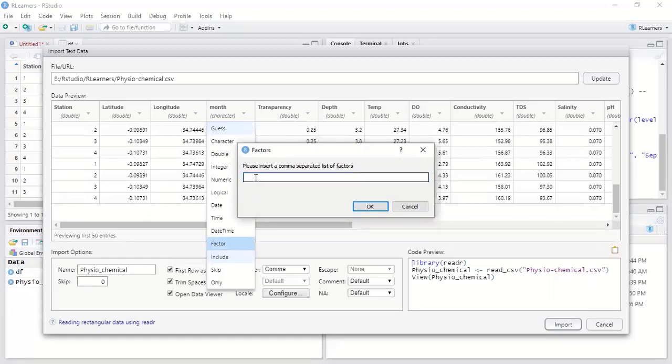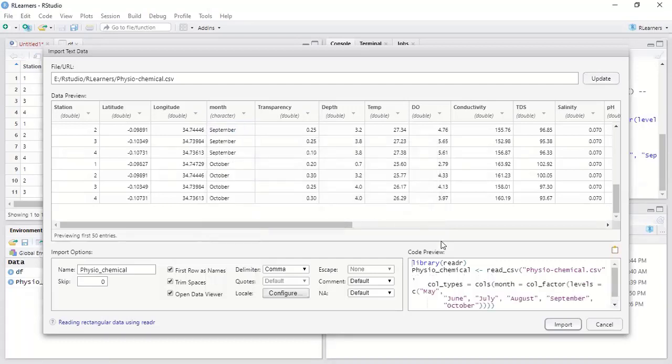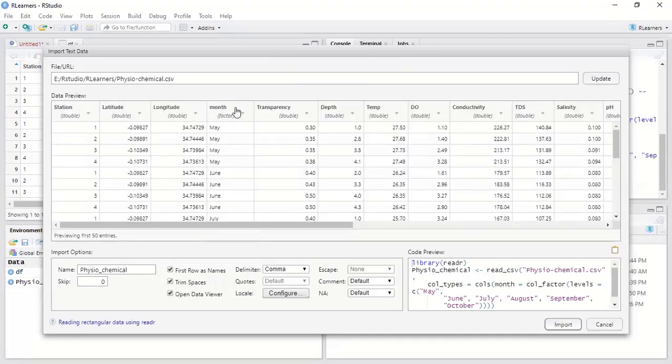So my first month was May. You separate them with a comma: May, June, July, August, September, and October. Then you say okay. So we have converted our station into factors, station 1, 2, 3, and 4, and our months from the month of May to the month of October.